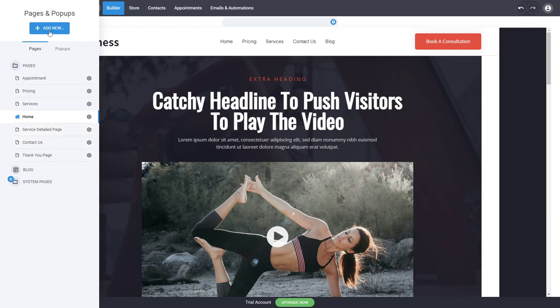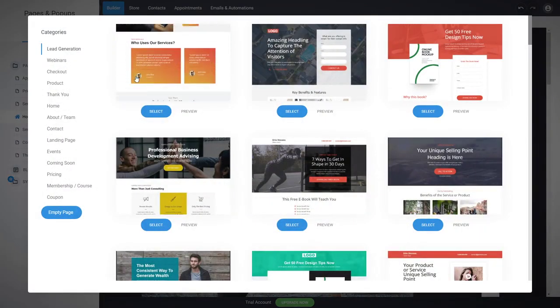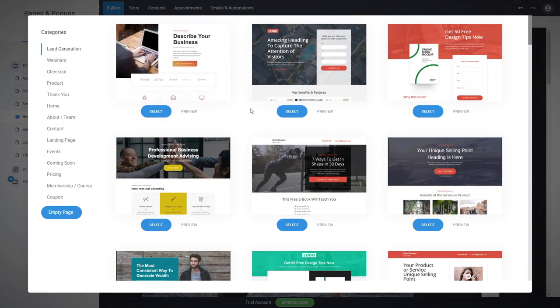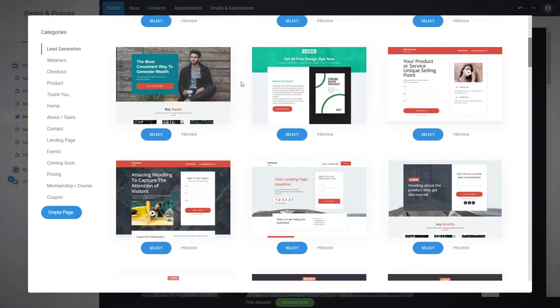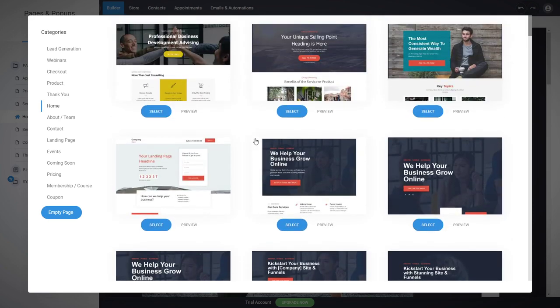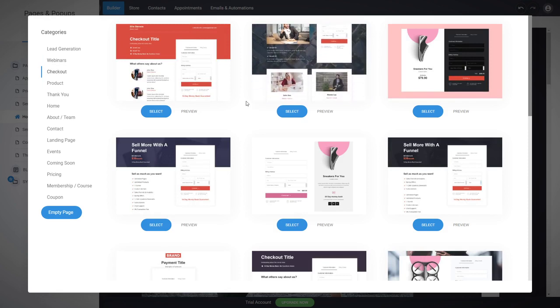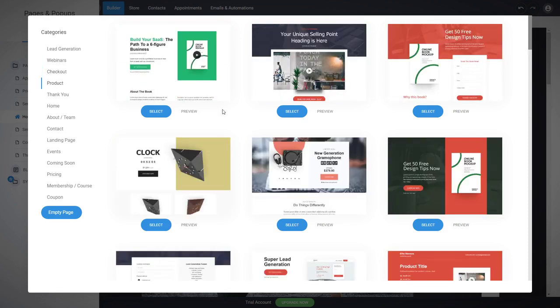And how do you actually do that? We watched already, by clicking on add new, and there you have the option to build a new page. And there you have all these amazing designs that we already created for you, so you don't have to build this type of pages. You have pages for lead generation, for new homepages as well. We have a lot of designs for different homepage styles that you want to have. If you want to host a webinar page, a checkout page if you're collecting payments, a product page to highlight a specific product, you have all these designs here.